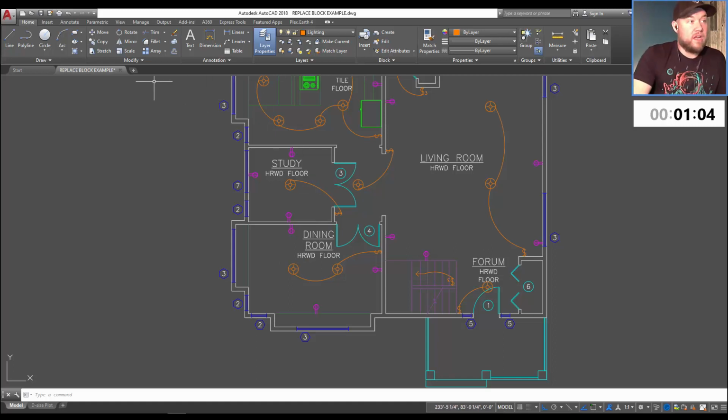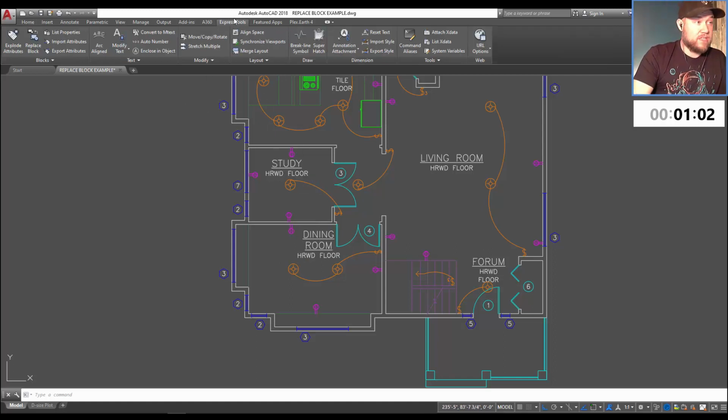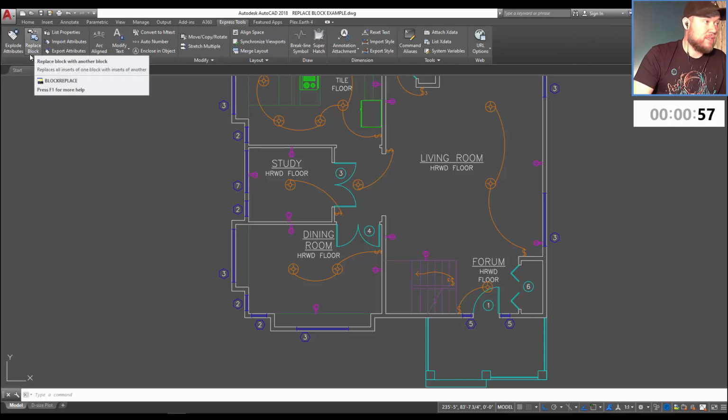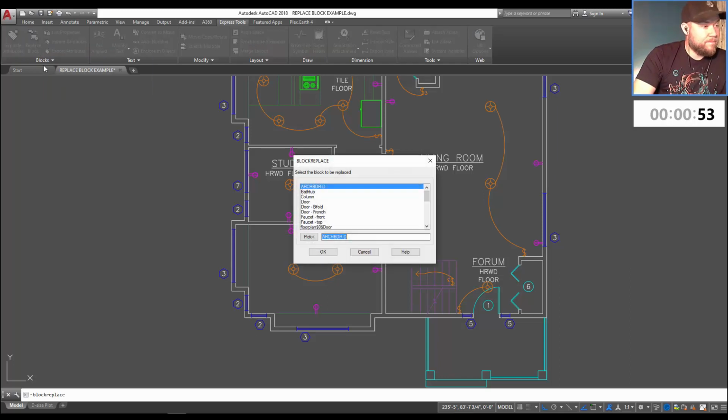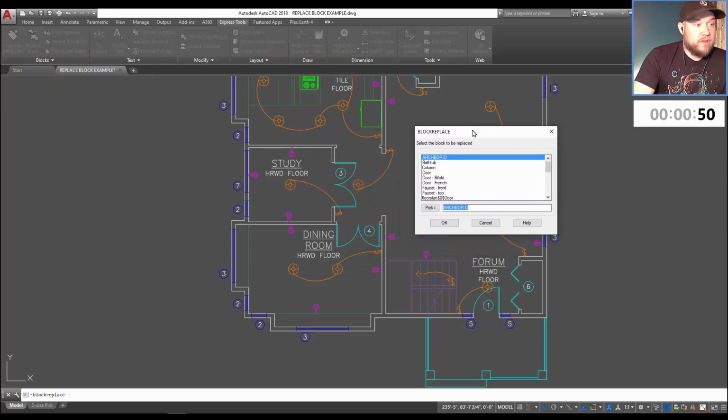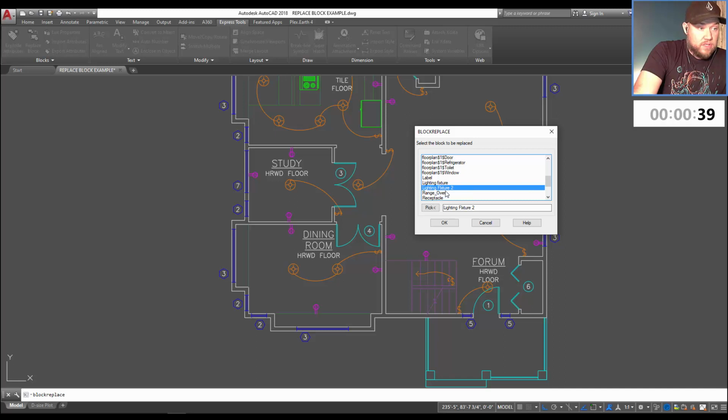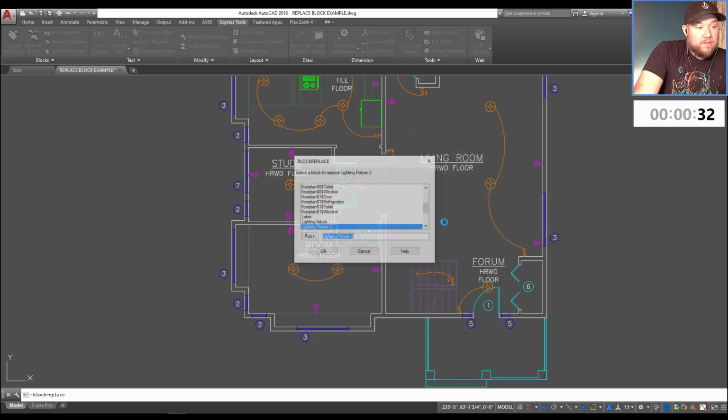You can start the command up here on the Express Tools ribbon tab, and it's over on the left. It's called replace block. You can also type in block replace. I'm going to start it here by clicking it, and it's really simple. You just need to find the block that you want to replace, or choose the pick button and select it in your drawing. I know that I want to replace my lighting fixture 2 block because I want to change out the style that it looks like, so we're going to choose that and hit OK.